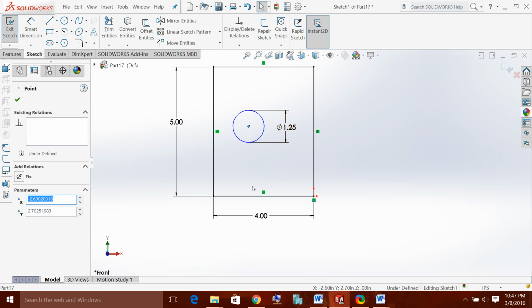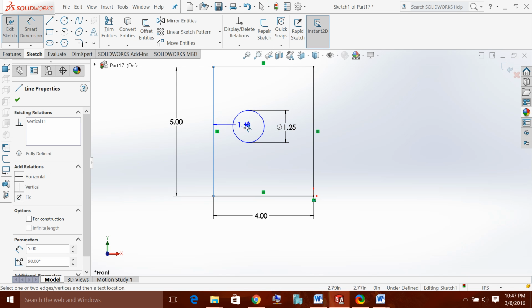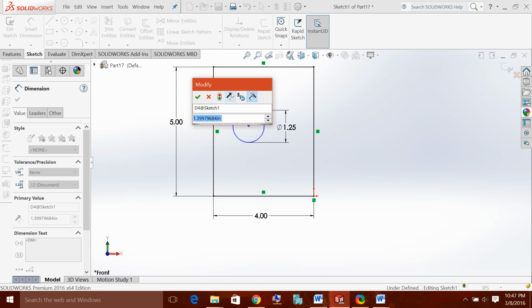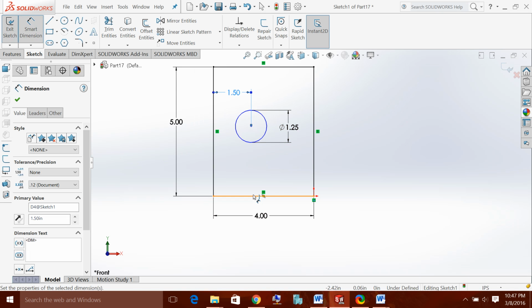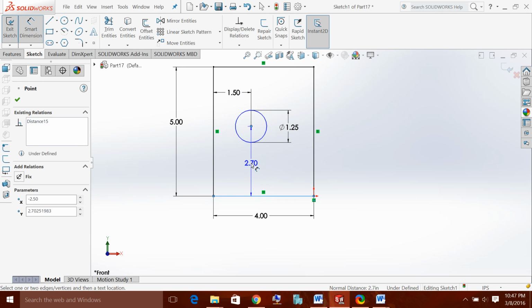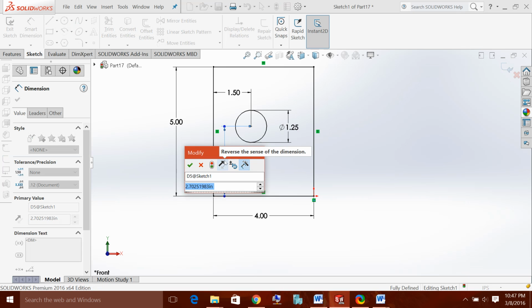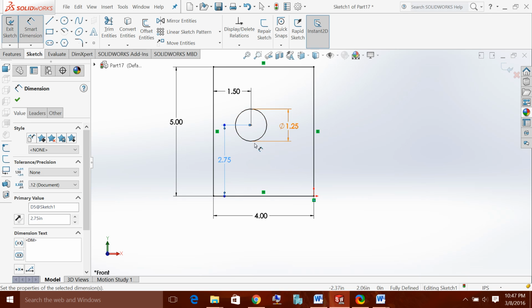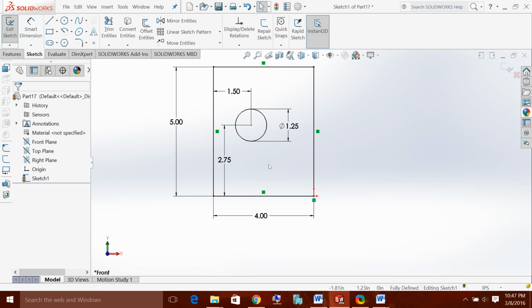So what I'm going to do to give this an anchor point is dimension from this side to the center of the circle and call that dimension 1.5. Then dimension from the bottom of the rectangle to the center of the circle, and maybe make that 2.75. Alright, you see the circle's turned black. It's no longer going to move around within this shape, so it's fixed to where it's at.